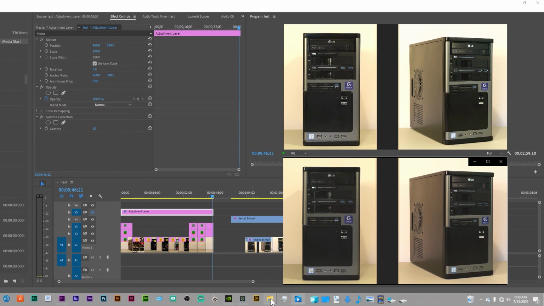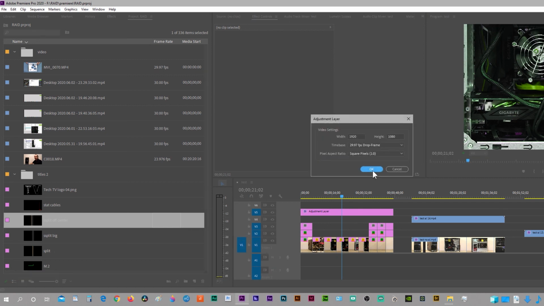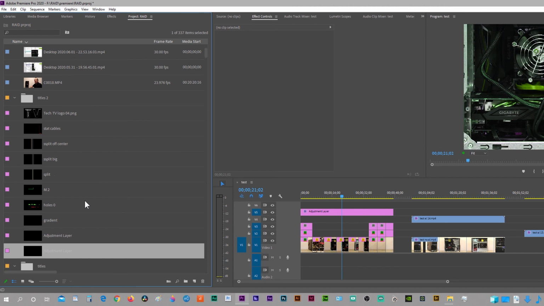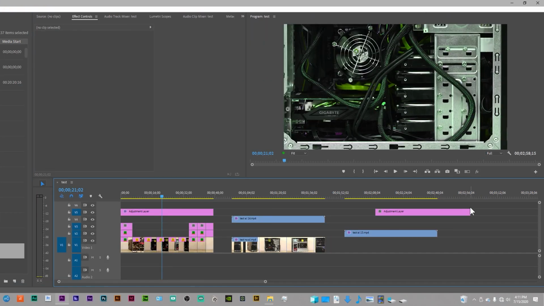Before I end this video, I want to show people how to create an adjustment layer. You simply go to this little icon right here where it says New Item, click on it, scroll up till you see Adjustment Layer, select OK. This is the adjustment layer right here. Here's the one I created previously. You just drag and drop it over to the timeline. Stretch it out as long or short as you need it. That's all there really is to it.